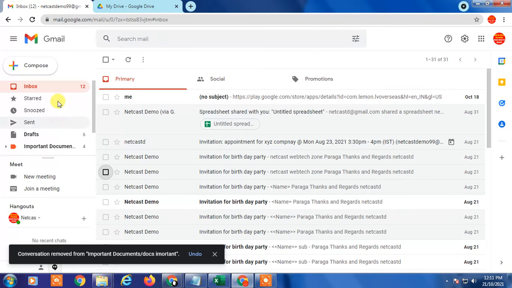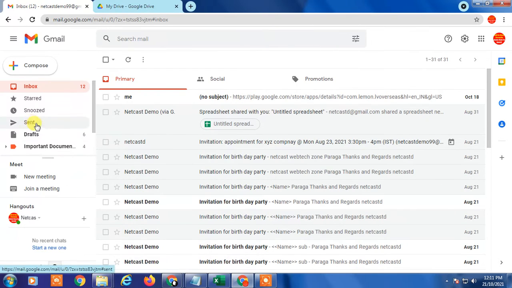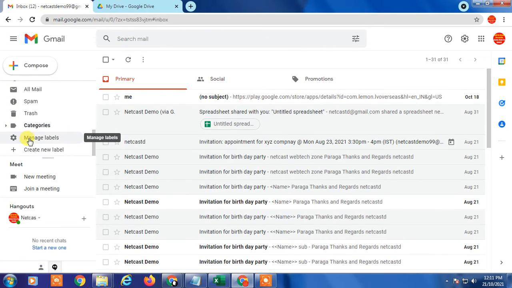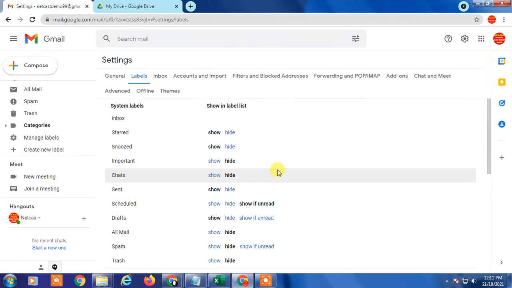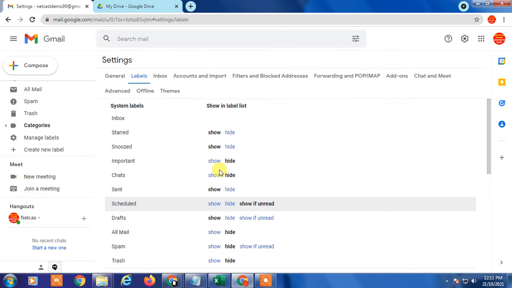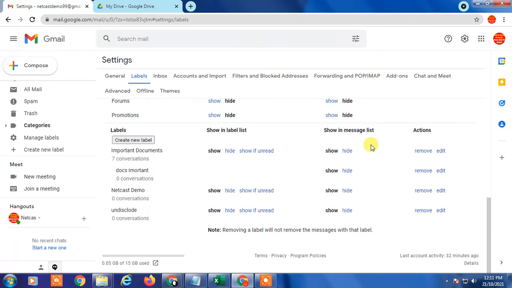Now we are going to learn how you can remove labels entirely. So go to the More option here, and here you can see Manage labels. In Manage labels, another window will show all the labels, and from here you can delete labels.